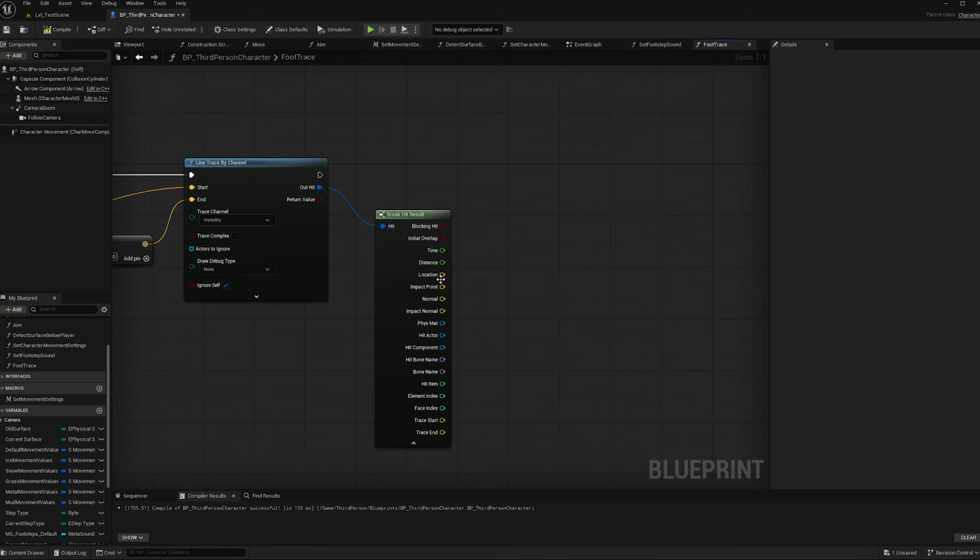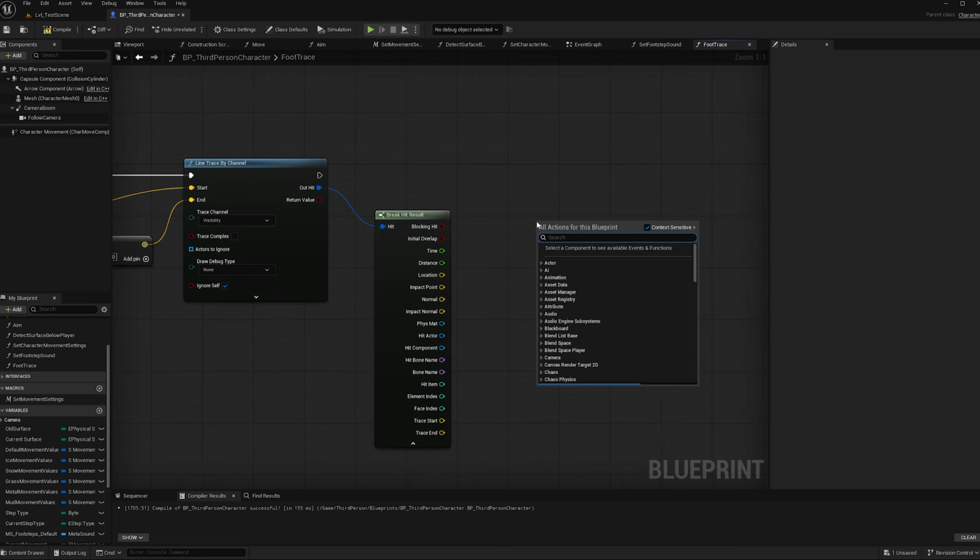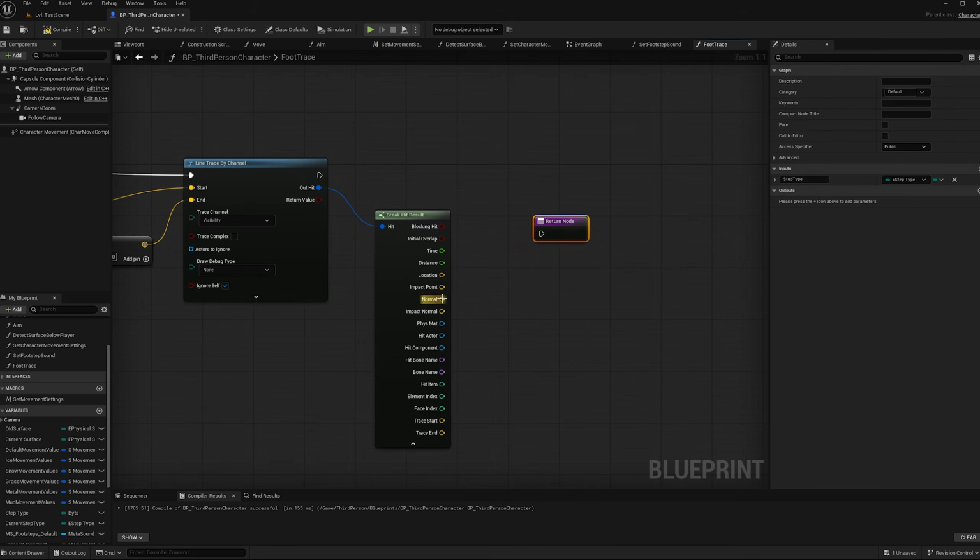There's a few things we're concerned with here. We want location and the normal, and we're going to use both of those to set both our footstep sound location and our VFX. So let's add a return node, and then let's hook up location to the return node, normal to the return node.